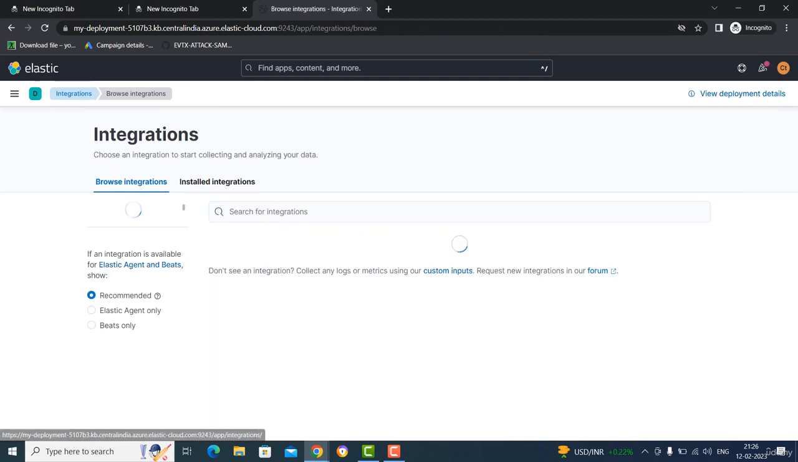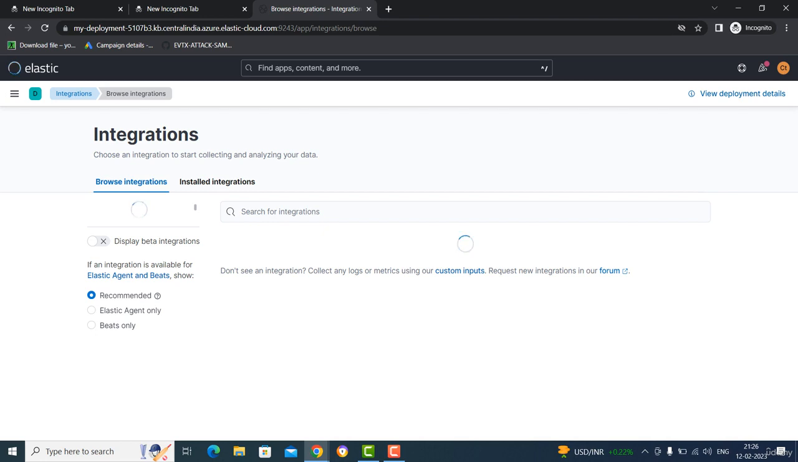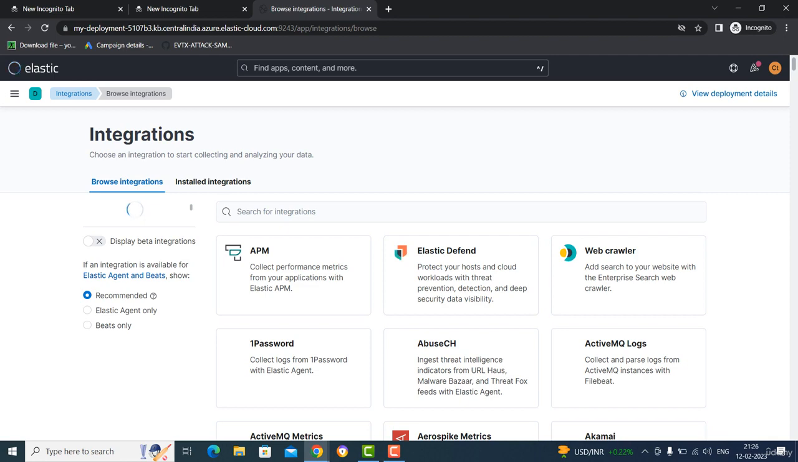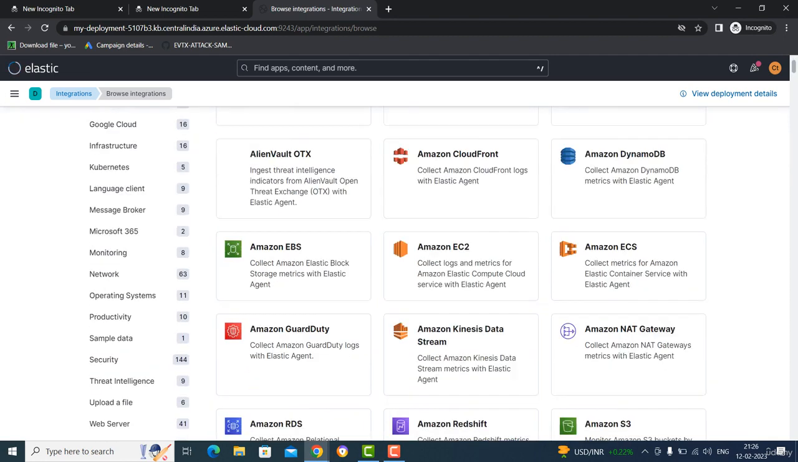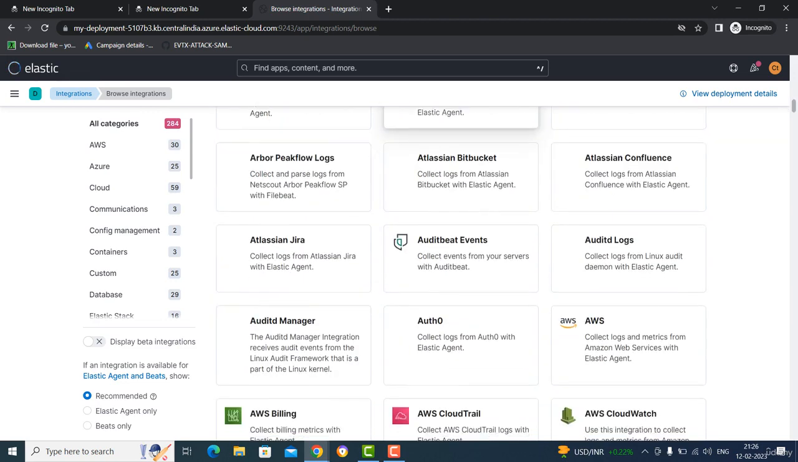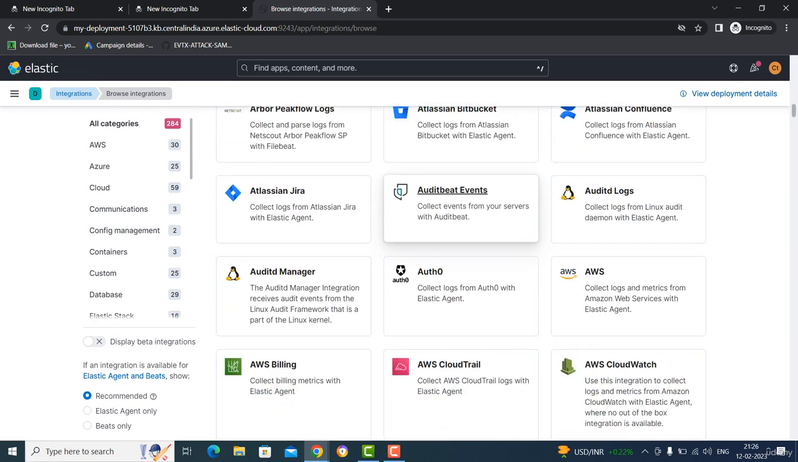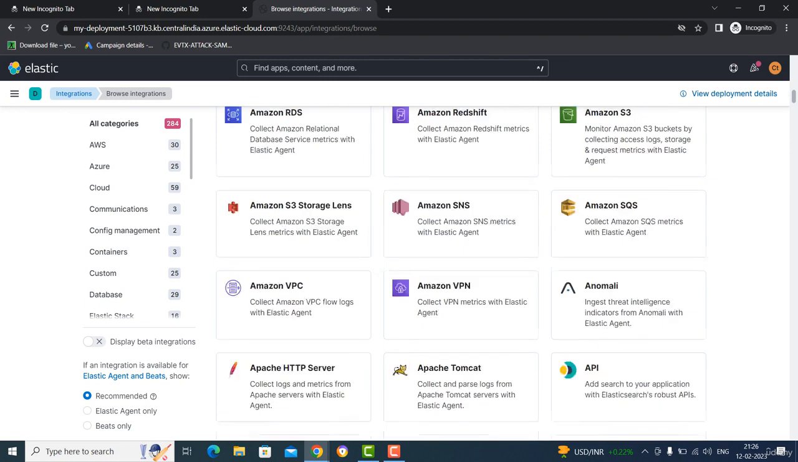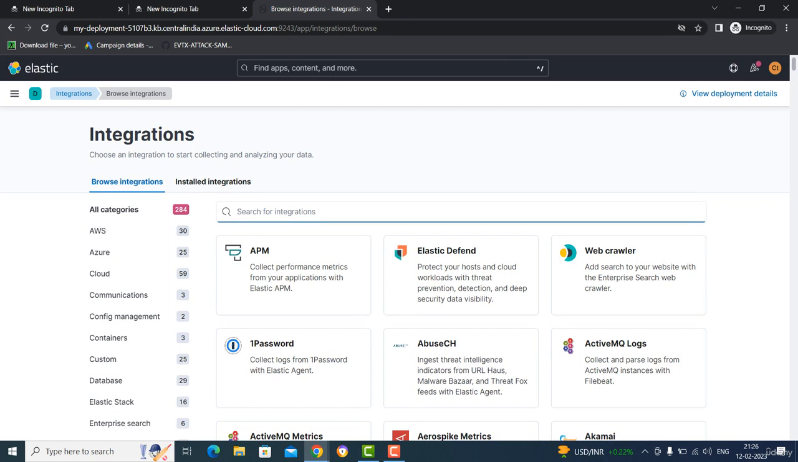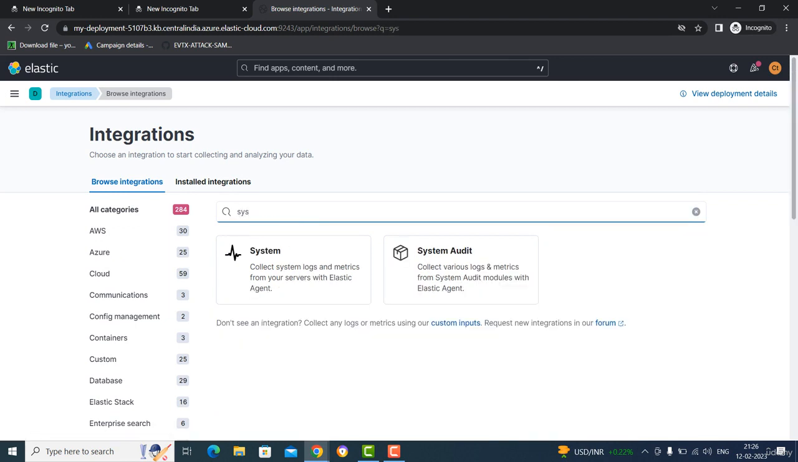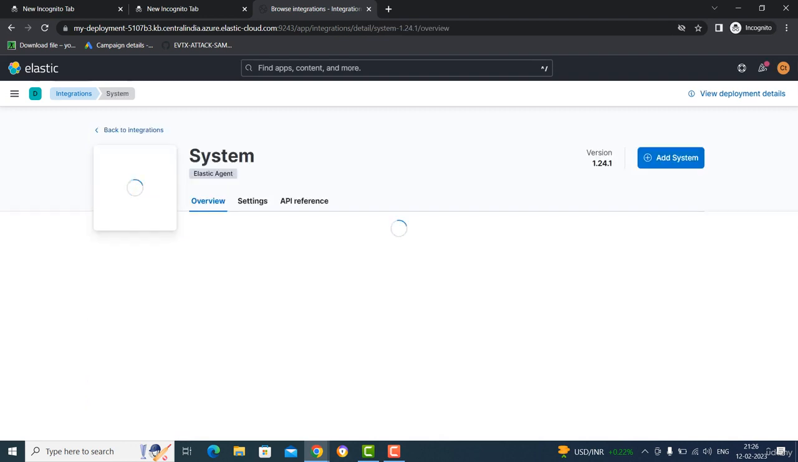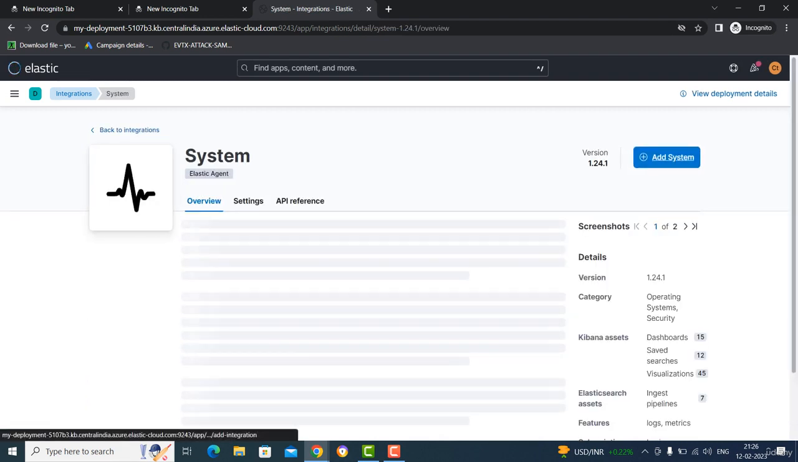In the same way, I'm now going to integrate my own system logs, my own computer logs. There are a lot of options, and you can collect Auditbeat events from different servers. But I'm going to get all the logs from my own system. For that, I'm going to use the System integration, which collects system logs and metrics from your server with Elastic Agent. I'm clicking on this one, and then I'm going to add it.